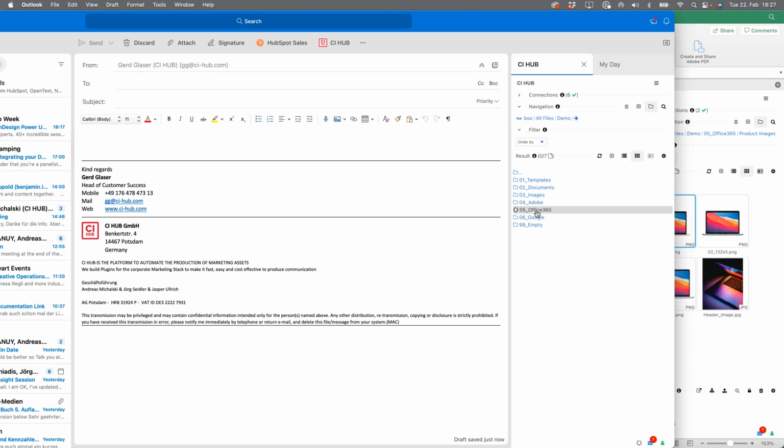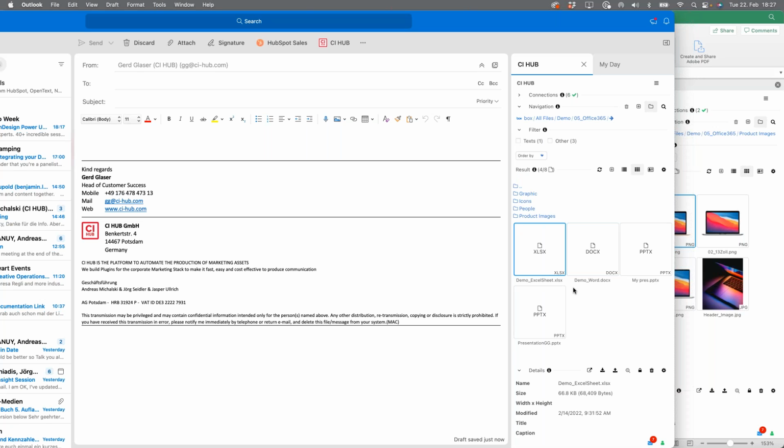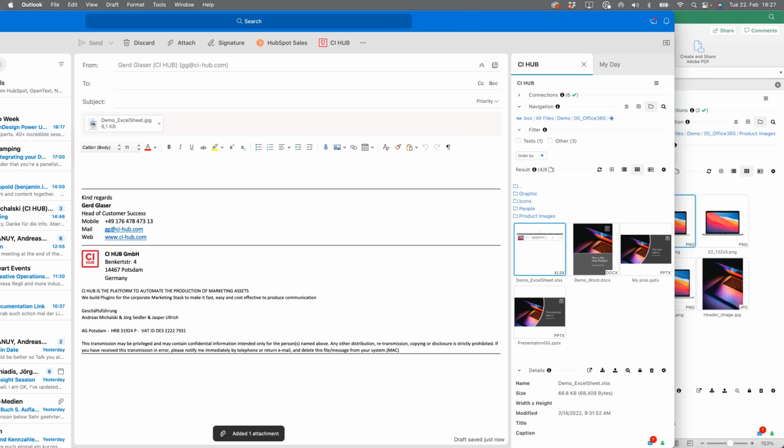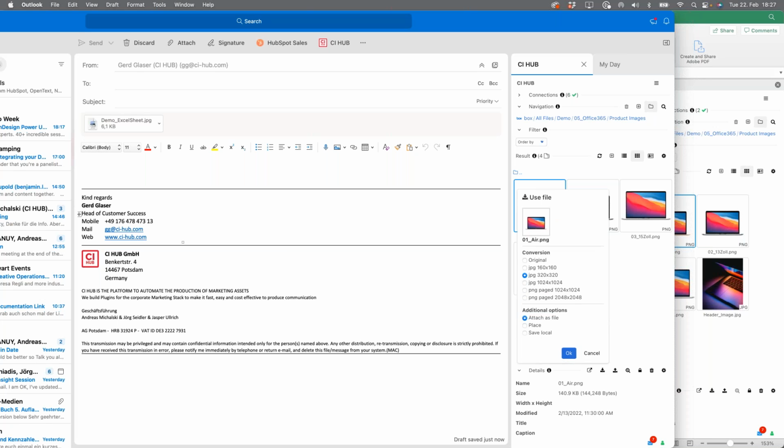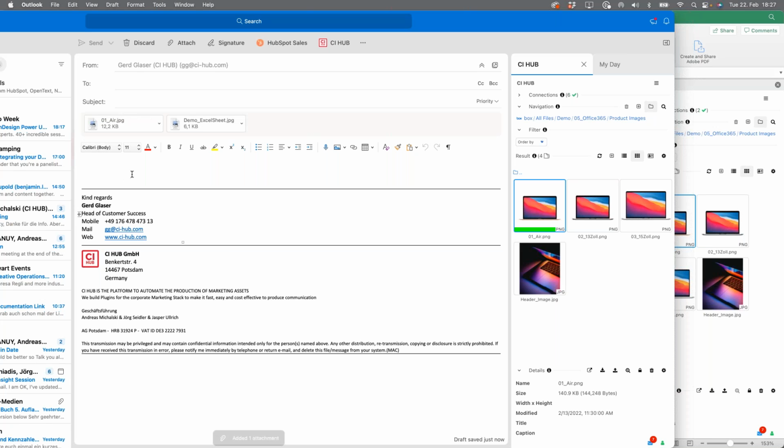There are two ways. If you want to add a document, you can easily say, okay, I would like to attach this file directly from my source system into my mail. So here we go, here it is. If you want to place an image directly into your mail, you can do that also. So just select this one, use a low rendition, and there it is. Cool. It's attached, and now you can place it.